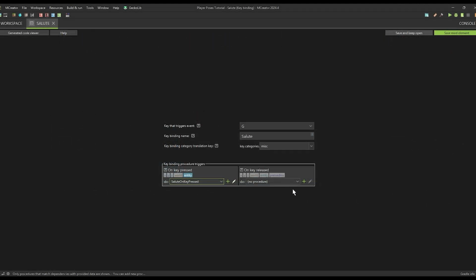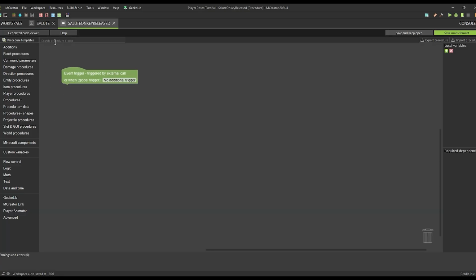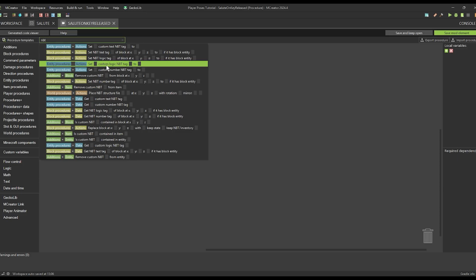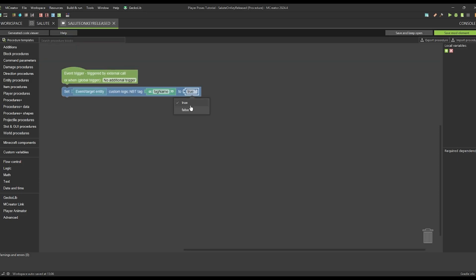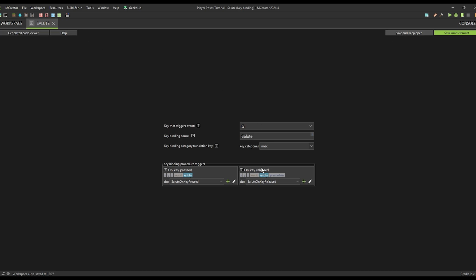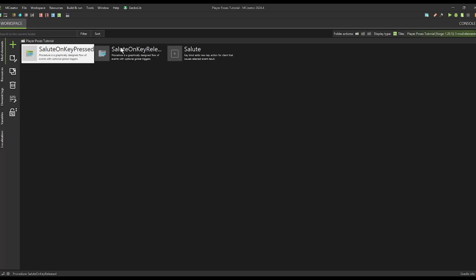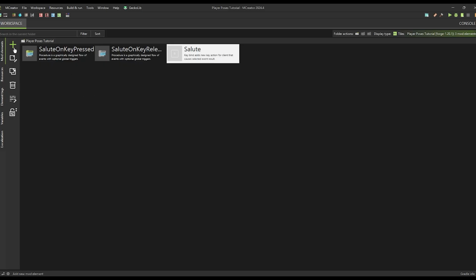What we're going to do now is, on key released, do basically the same thing, except now it's set to false. We go up here, search MBT, look for set custom logic MBT tag, and set it to false. It has to be the same tag name. Mine is saluting. Drag that in there, click save mod element, and there you go. Then save the keybind. We're not done yet, though.